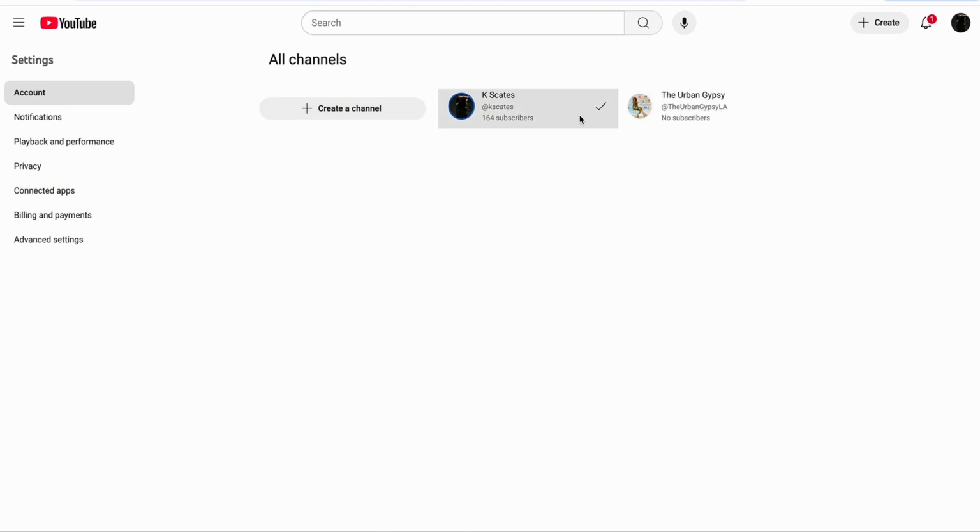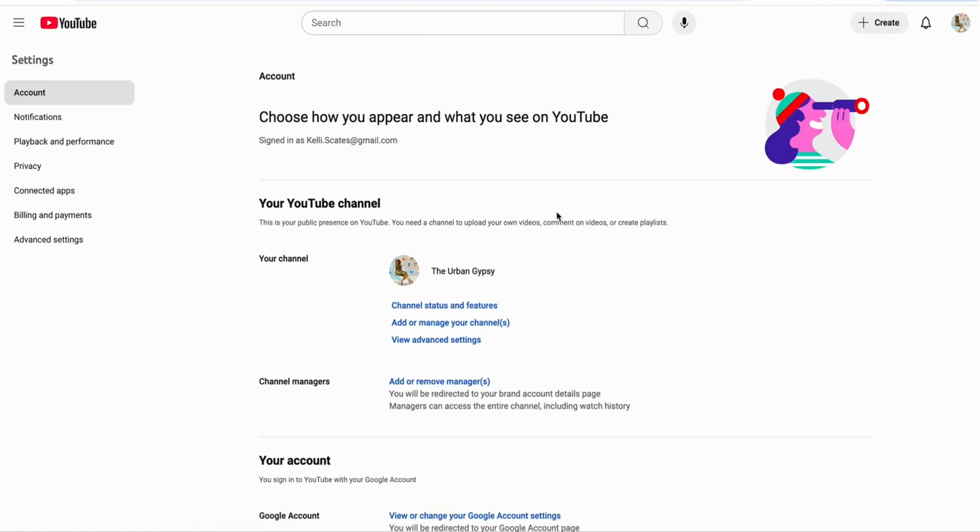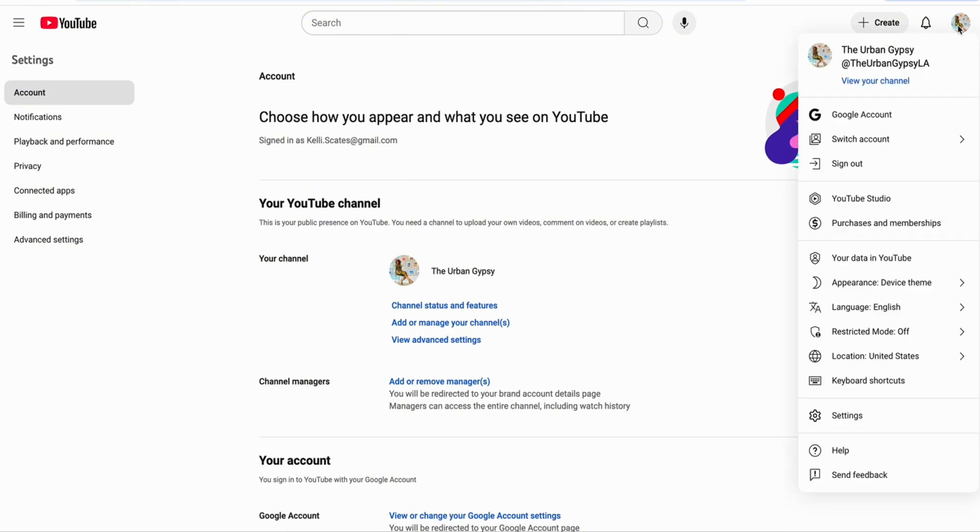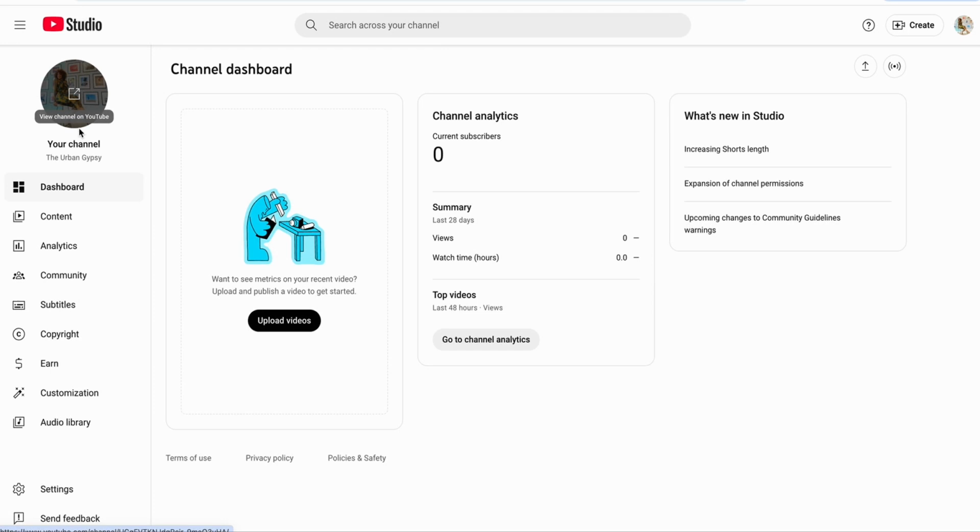I already created it. It's going to prompt you how to actually do it if you want to create a new channel. But once you create it, this is how you'll be able to switch back and forth between your channels. It'll have its own dashboard. It'll show you all your content. It's empty here because I just created this channel.